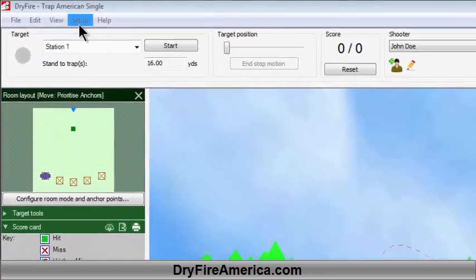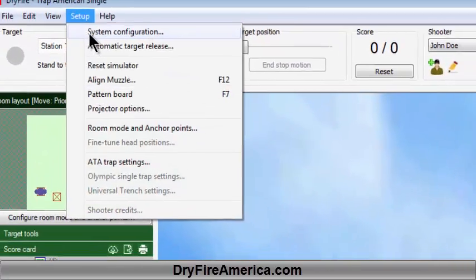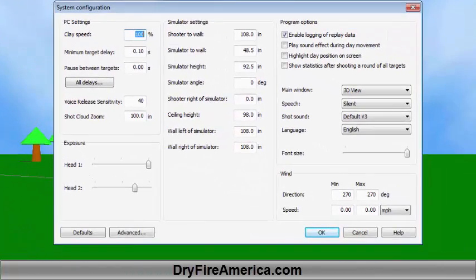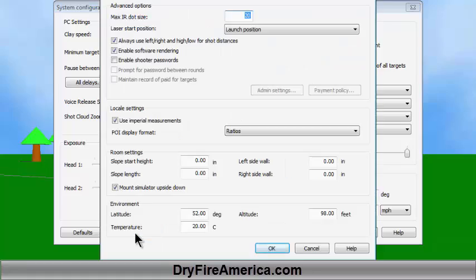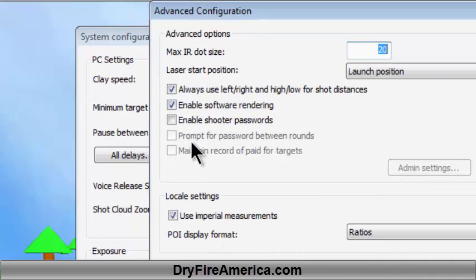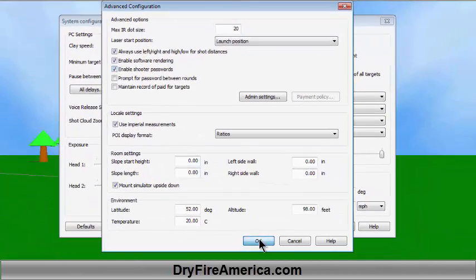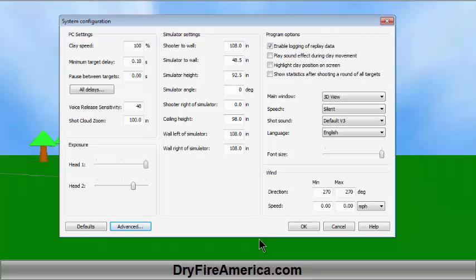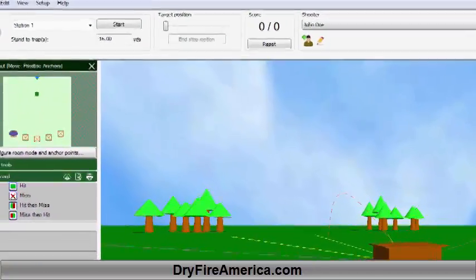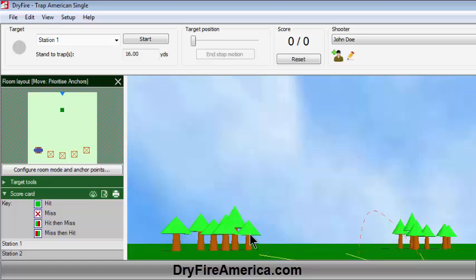We're going to start by going to Setup on the menu bar, and then we're going to click on System Configuration. And in System Configuration, you're going to want to go to the Advanced tab. And now looking at this Advanced dialog box, up here in the upper left, there is one called Enable Shooter Passwords. And if you click on that, and then come down and click on OK, your passwords are now set. And this is where some people accidentally get the password set and can't understand what has happened to them. So when I click OK right now, from this point on, the passwords are effectively turned on.